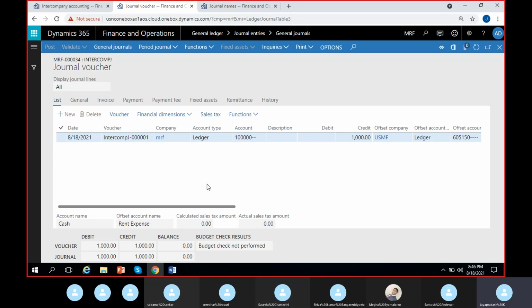Sai asked kind of the same question, and I'm going to explain the same. So now, since this journal is posted, what you expect is the entry that will be posted in MRF legal entity. So our cash account is created, that is for sure. Then which account will be debited in MRF legal entity? Obviously, the intercompany receivables account.